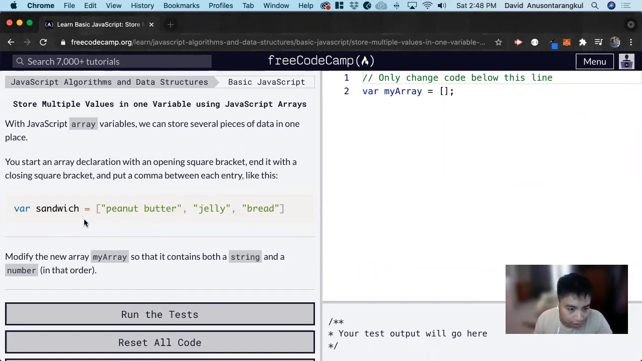But how it works is that we declare a variable, and to make it an array, we use brackets like this, an opening bracket to indicate the beginning of the array, and the closing bracket indicating the end of the array. And we split each piece of data with commas inside of it. So this one has a string peanut butter, a string jelly, and a string bread. 3 different strings inside of this one data structure.